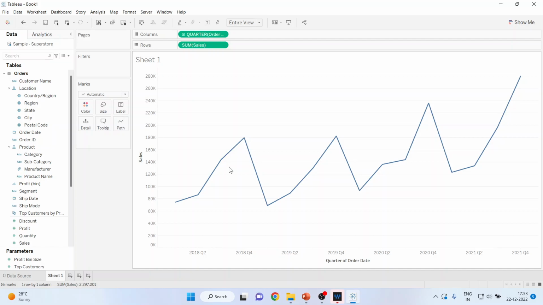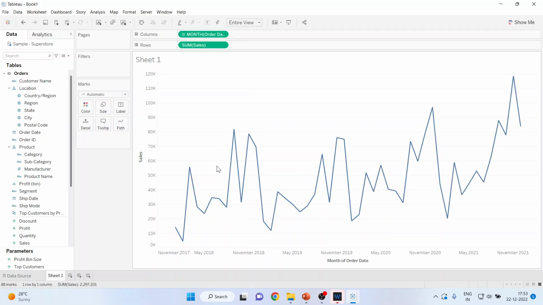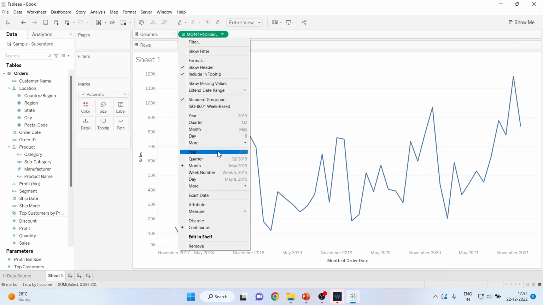Now, if I want the graph according to the month, again go back and select month. You can see it generates the graph according to the month. You can again go back and make it year.